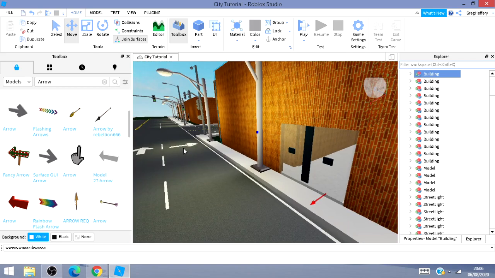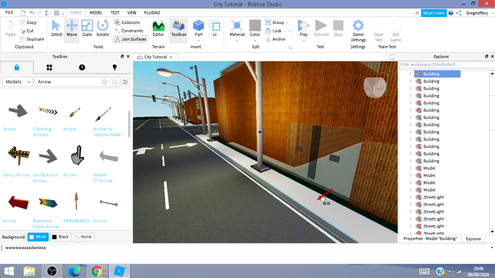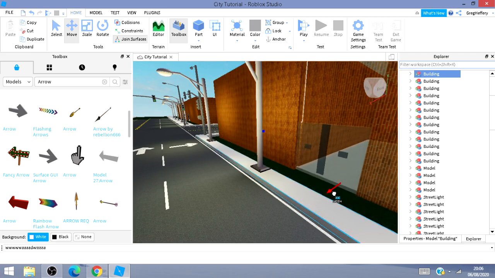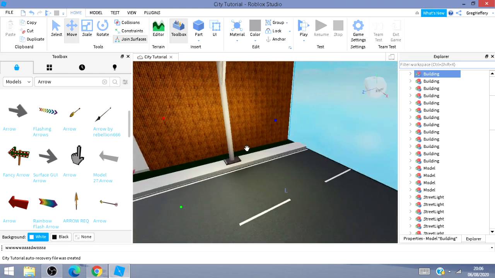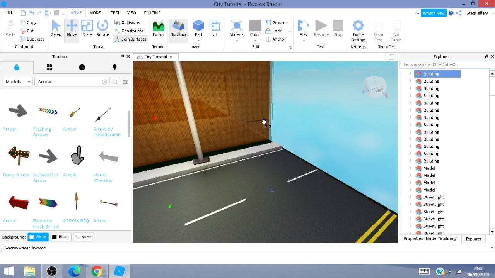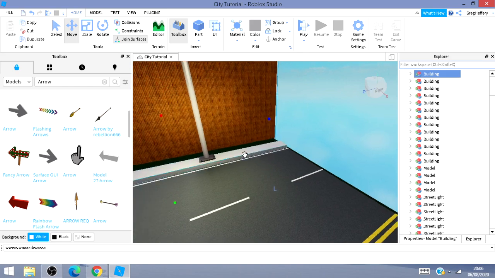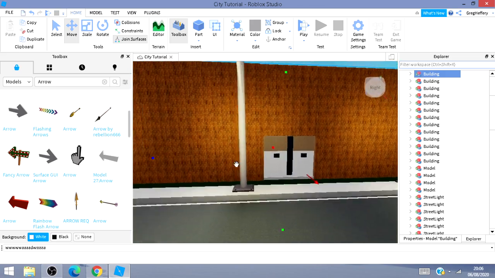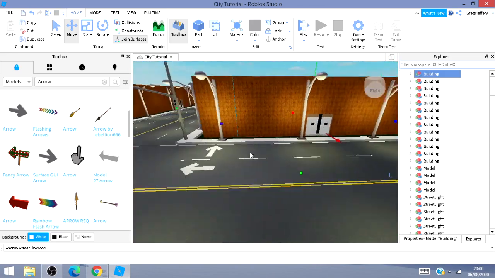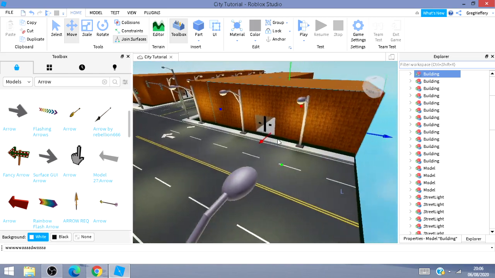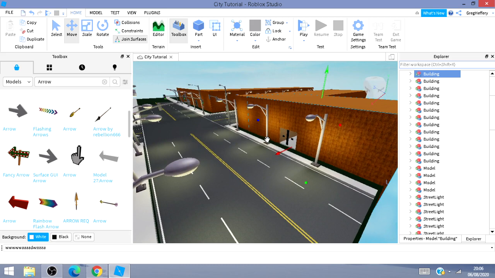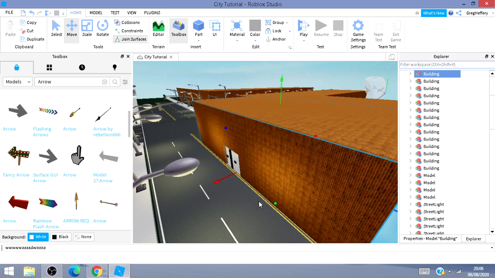Yeah, that's fine. Let's move this backwards a little bit. Doesn't show. There we go. Let's move this aside a little bit. Yeah, that looks good. Okay. I'm going to add a car in this just to see how it is. Control D. Move this along.